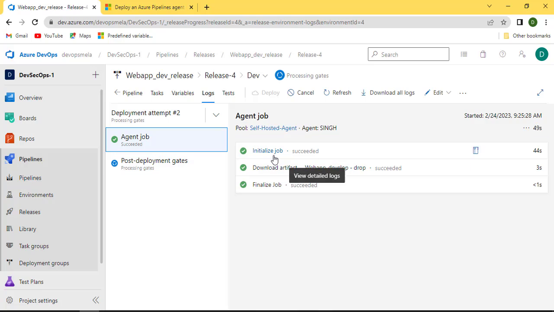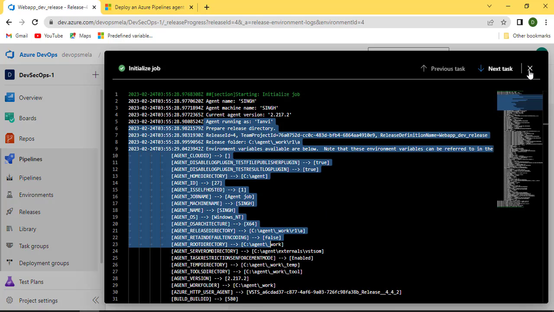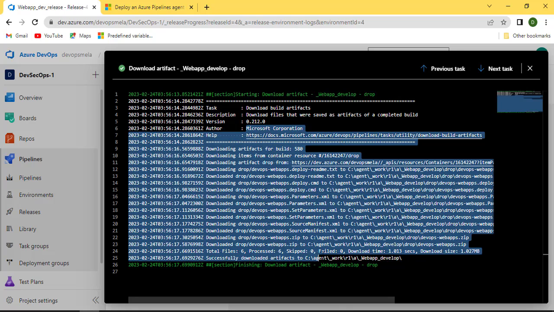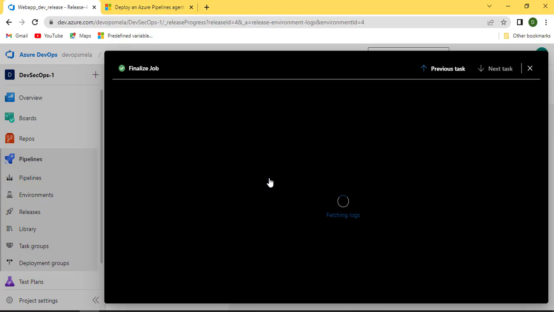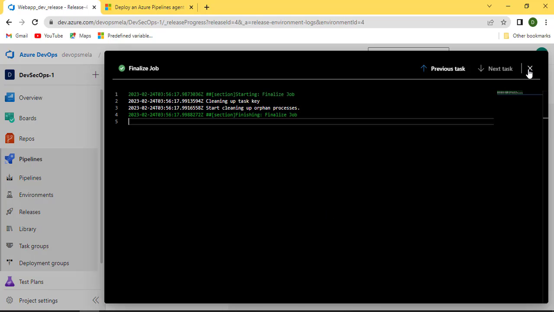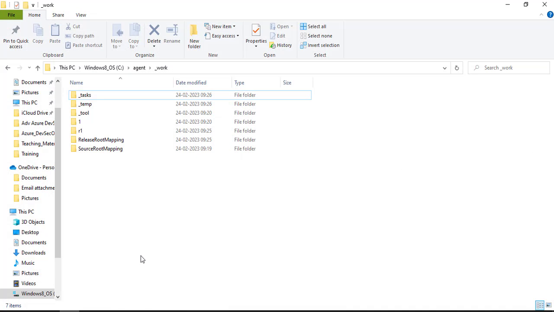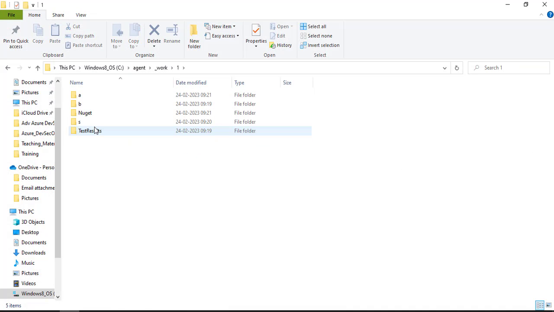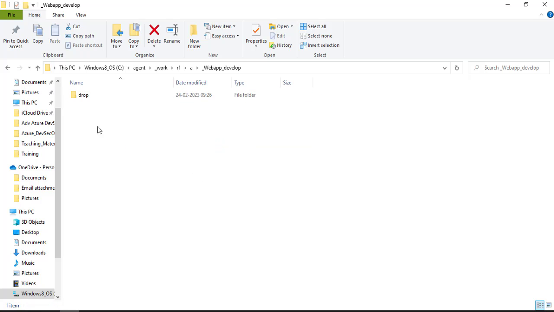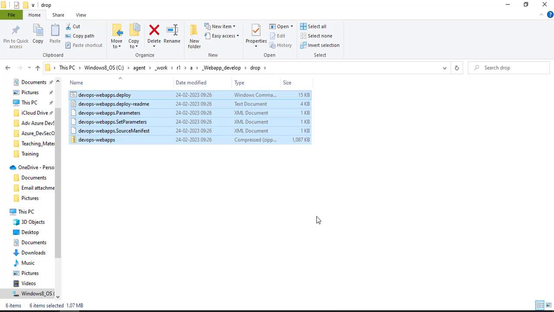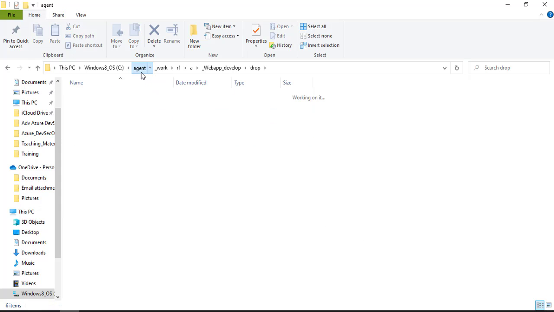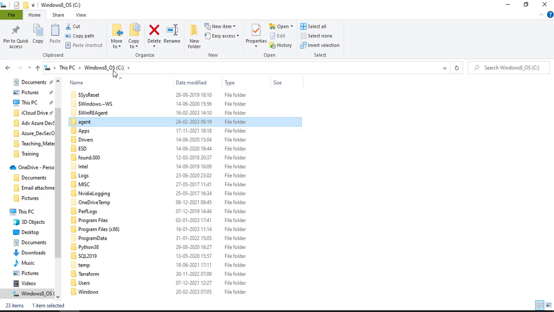Okay, this is done. Initialization done. Download artifact done. And finalizing the job done. So even your release was successful. See this underscore web develop. Your drop folder is right over here. This is what self-hosted agent means, guys.